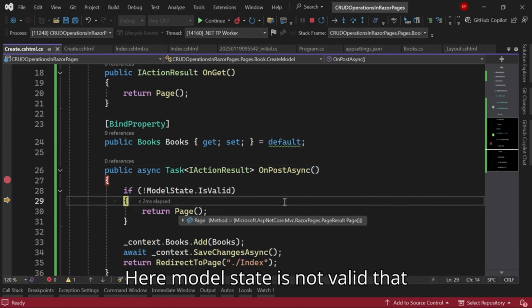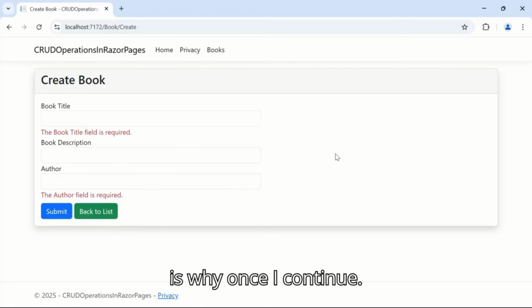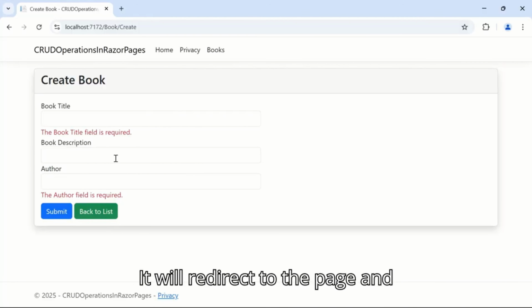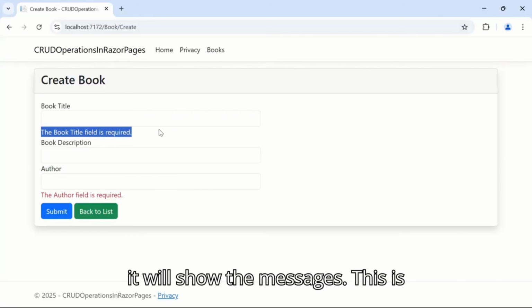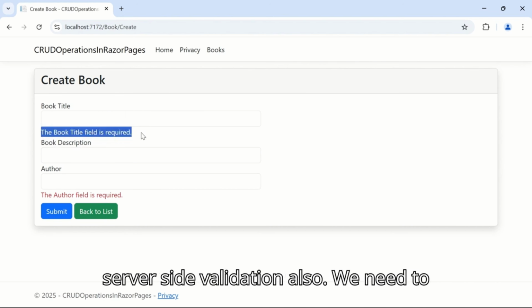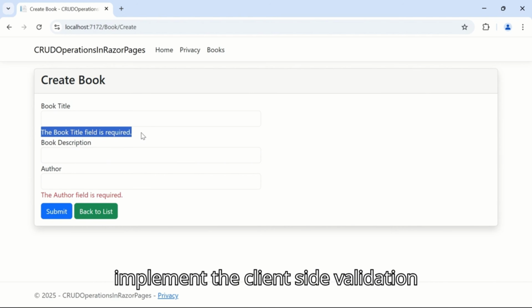Here model state is not valid. That's why once I continue, it will redirect to the page and it will show the messages. This is server side validation. Also we need to implement the client side validation also.